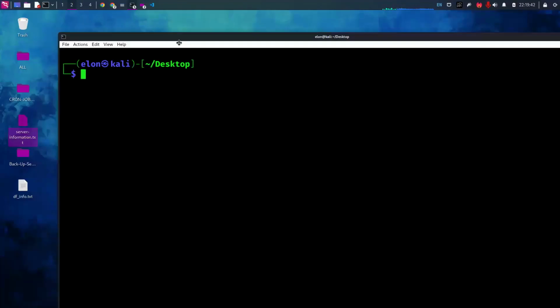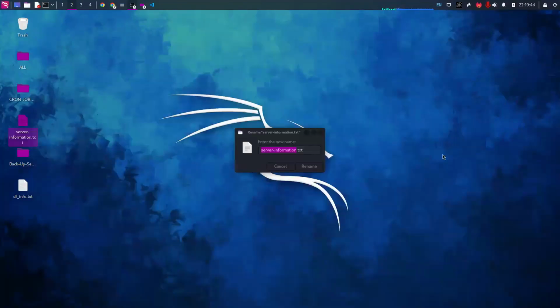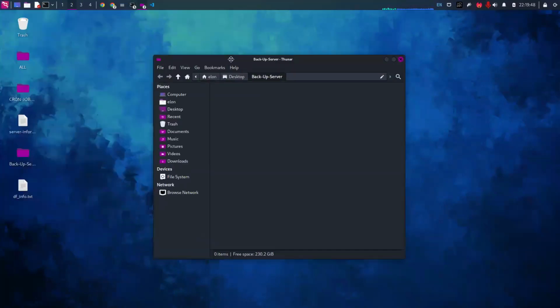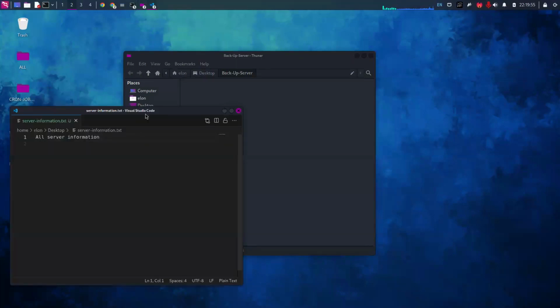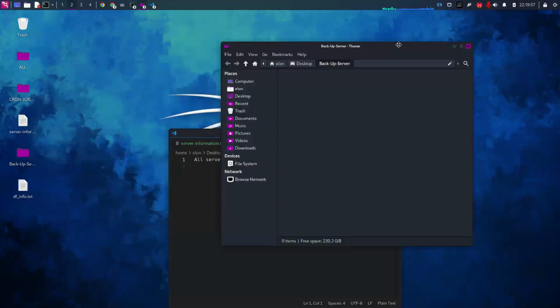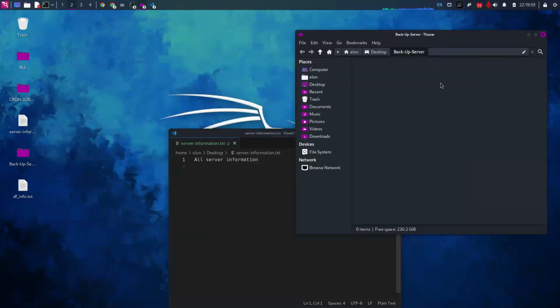Okay, let's see the magic. As you can see here, it is empty, right? It does not have anything, but it has something on it. Just wait for a moment. It's going to automatically copy and paste it here. This one here we can expect.